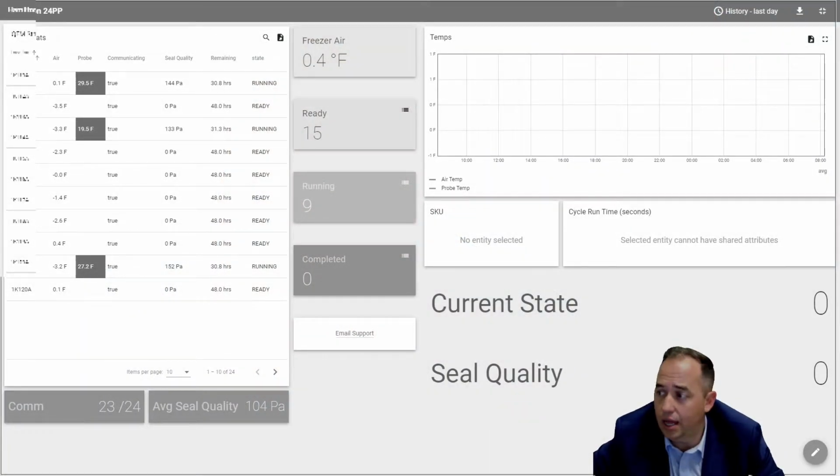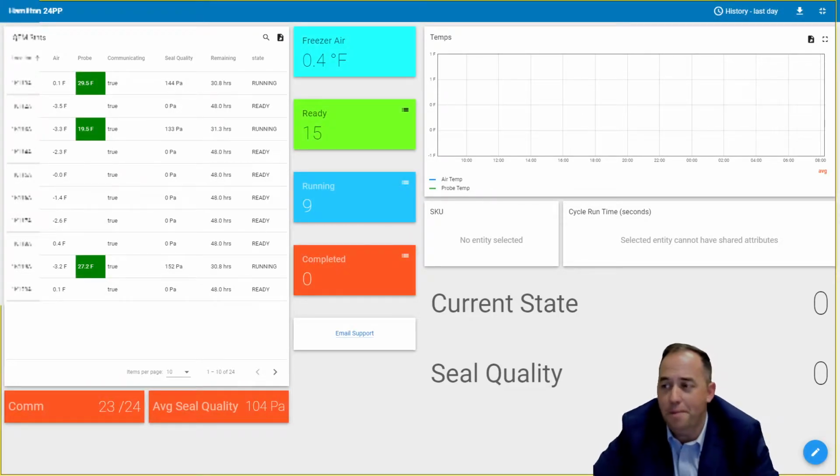And it's in black and white. Can we get it in color? Color. There we go. Okay. So this is what the dashboard looks like.